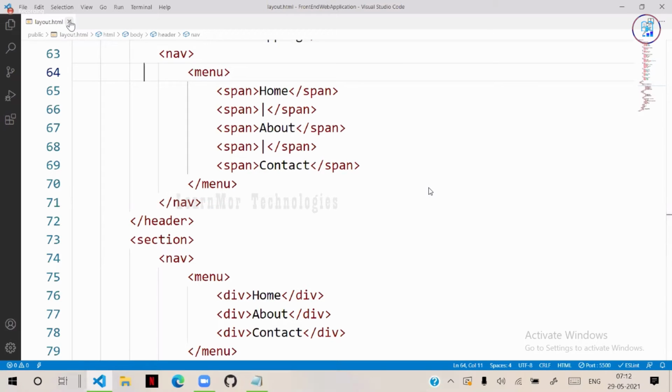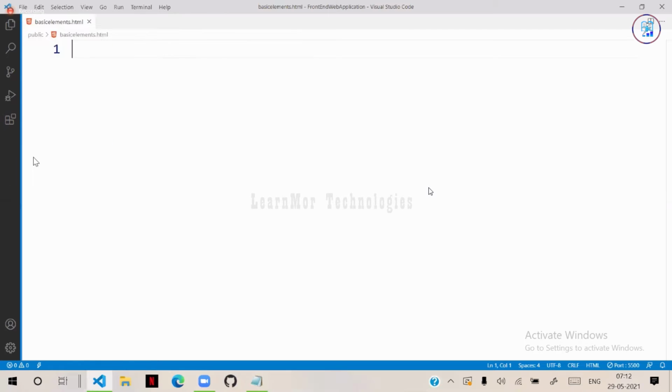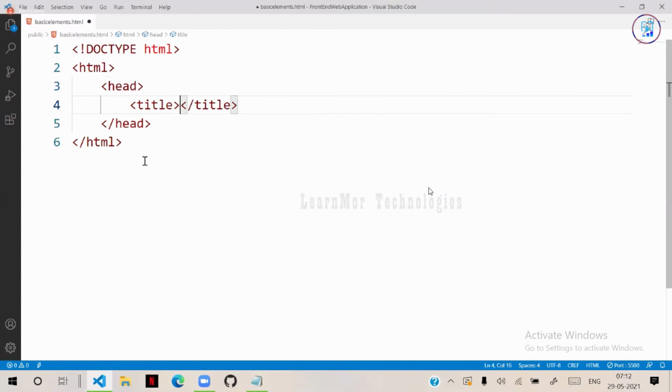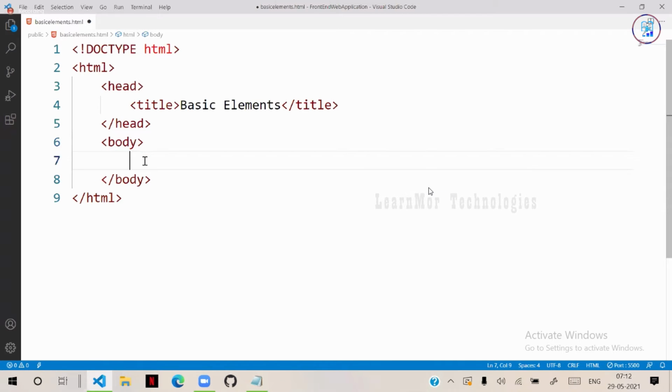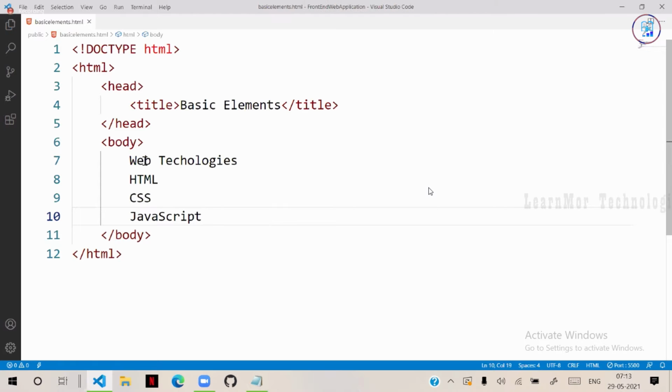So, for example, I will create a new page here. Basic elements, .html. Here we will design the basic structure: doctype, html, head, title, and here I will put basic elements. And in the body section, I am configuring some contents. So web technologies. Under that, we have HTML, CSS, JavaScript. Like this, I wrote some points.